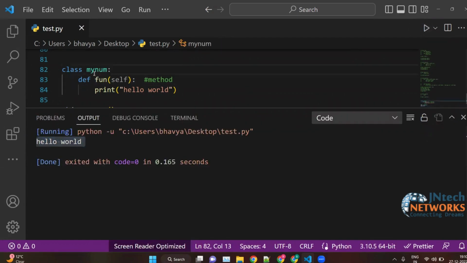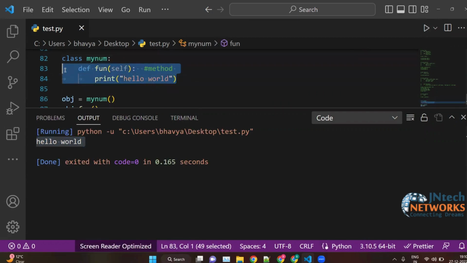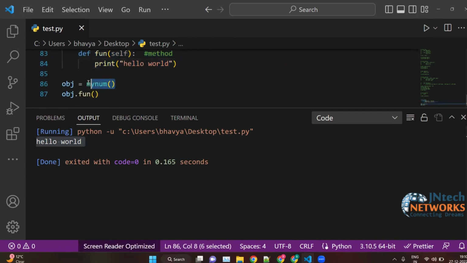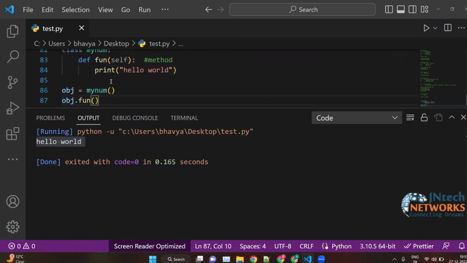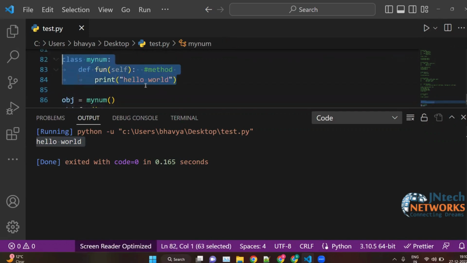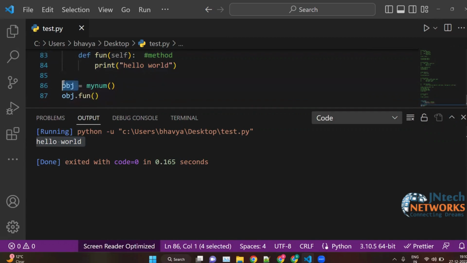Here my num is the name of your class. Def is a function, but inside your class it is known as a method. Then we have the object: we are storing my class inside the object, and then we are calling the function. This whole class is represented by this object, the obj variable. Now we can call your function using the name of your object, and that prints hello world. So this is known as classes and objects. Thank you.